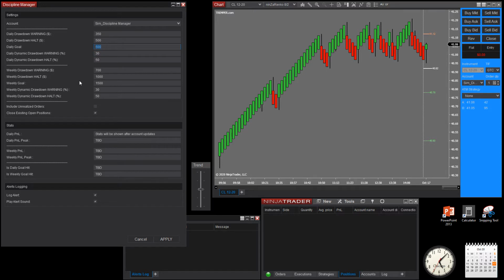But let's talk on a happier note, the goals. So this goal is $500, and once you've reached $500, then you'll get a little warning box that says, congratulations, you've made your goal, and now your drawdown limits are in effect.